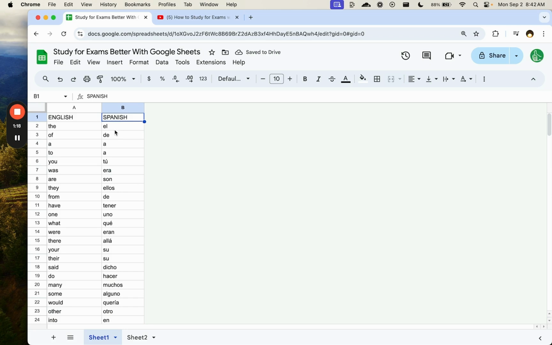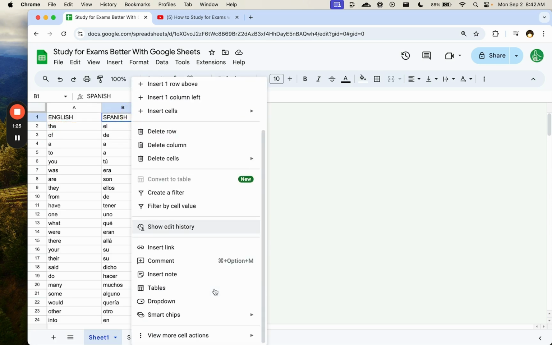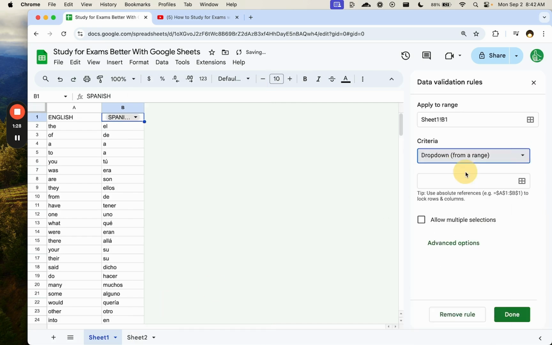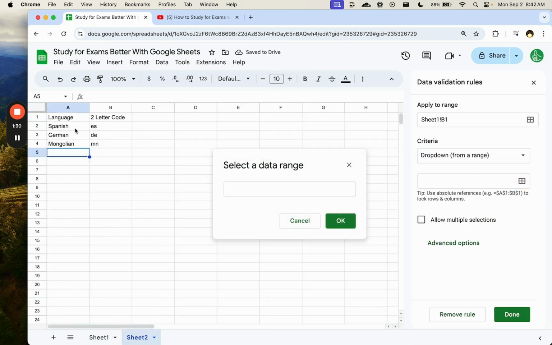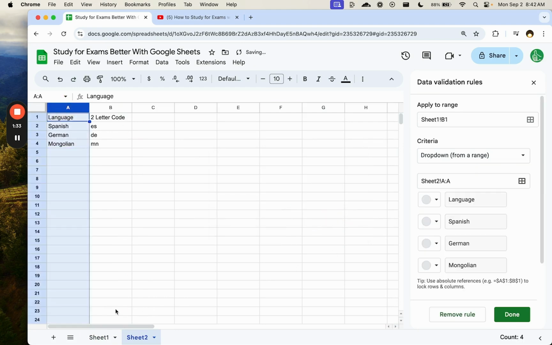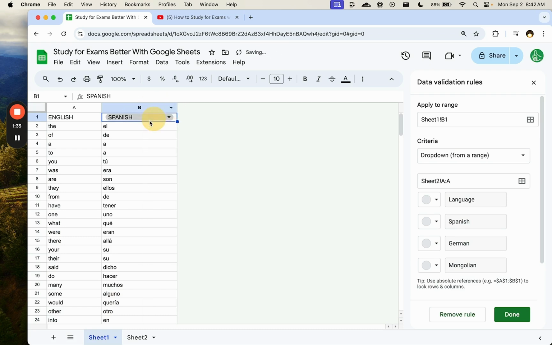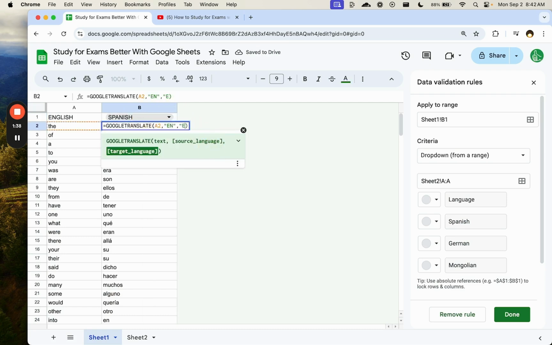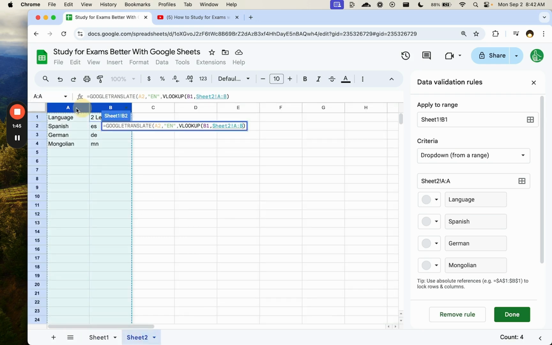And instead of this being EN, or actually ES here, we'll do a drop-down menu from a range. We're going to drop down languages. Great. And now we can take this ES and do a VLOOKUP. We're searching for whatever is in B1, and we're going to look in this languages tab for the first column here, and we'll get the second column. Is it sorted? I'm going to say false here.